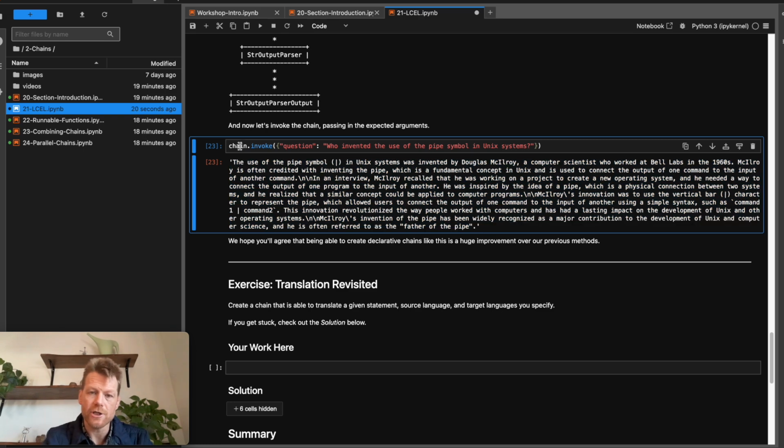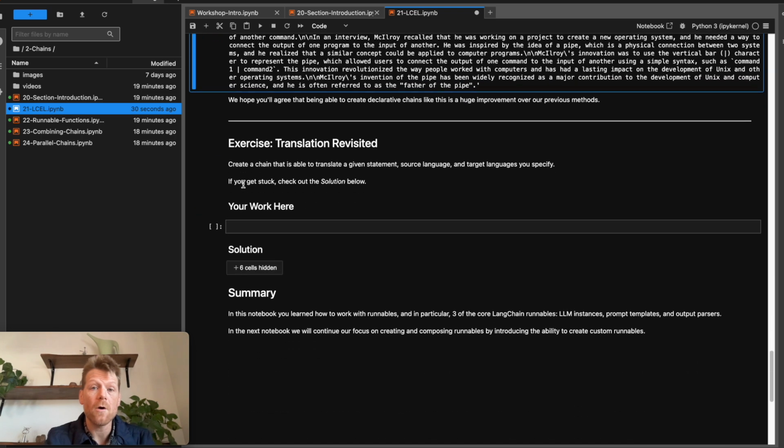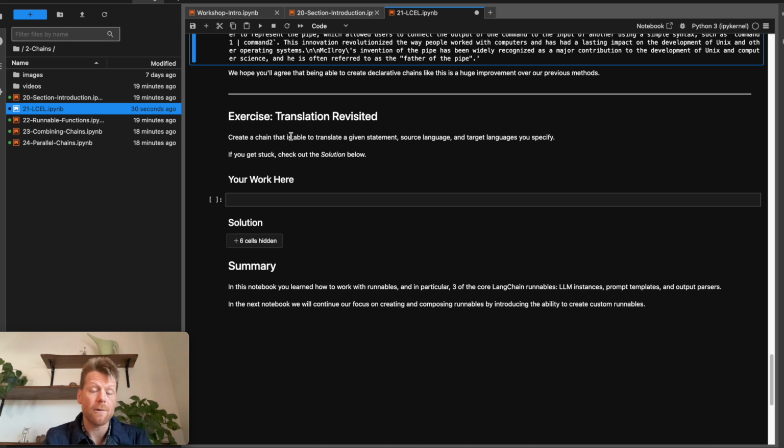So now we have a chain that we can reuse time and time again, and it's been made very clean and convenient for us to use. Okay, so with all that in mind, we're going to set you out on an exercise to leverage what you've learned here and get your hands dirty for the first time composing LangChain chains.